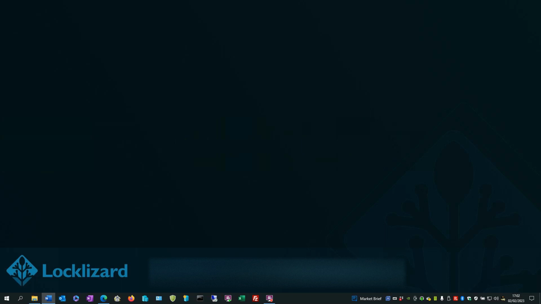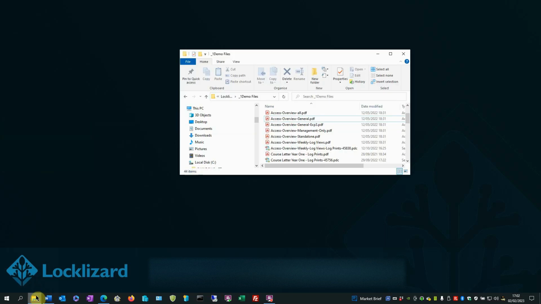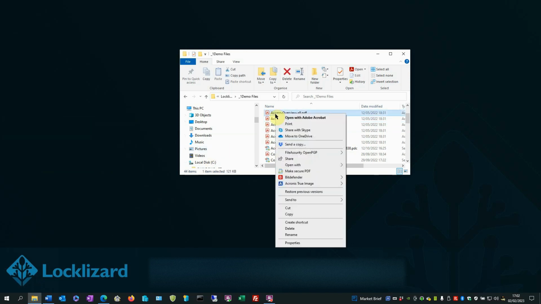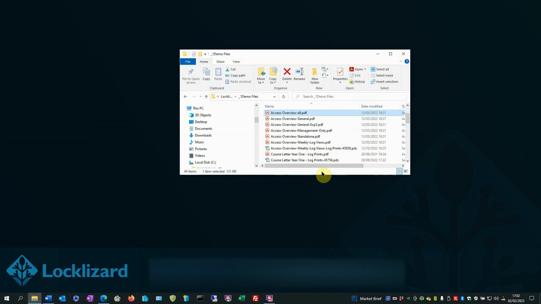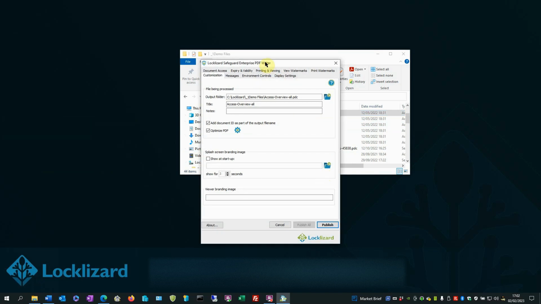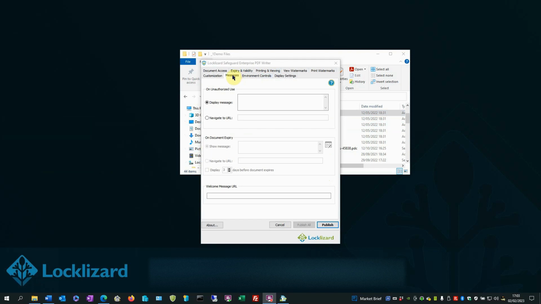So, using Windows Explorer, locate a document you wish to protect, right-click on the PDF and choose Make Secure PDF. In the PDF Writer window, select the Messages tab. In the On Unauthorized Use area, you have the option of displaying a message to the user or navigating to a URL, perhaps to a sales area containing information and pricing for your products. We will look at both in turn.